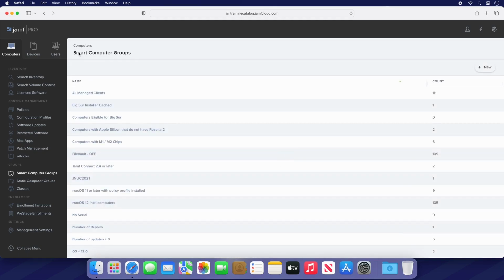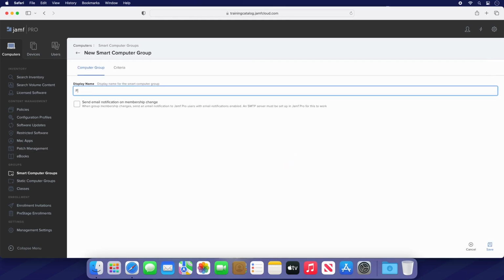Next, let's create a smart group to determine if there are any FileVault-enabled computers that don't have a valid recovery key stored in Jamf Pro. This can occur if a user turns on FileVault before it's administered by Jamf.